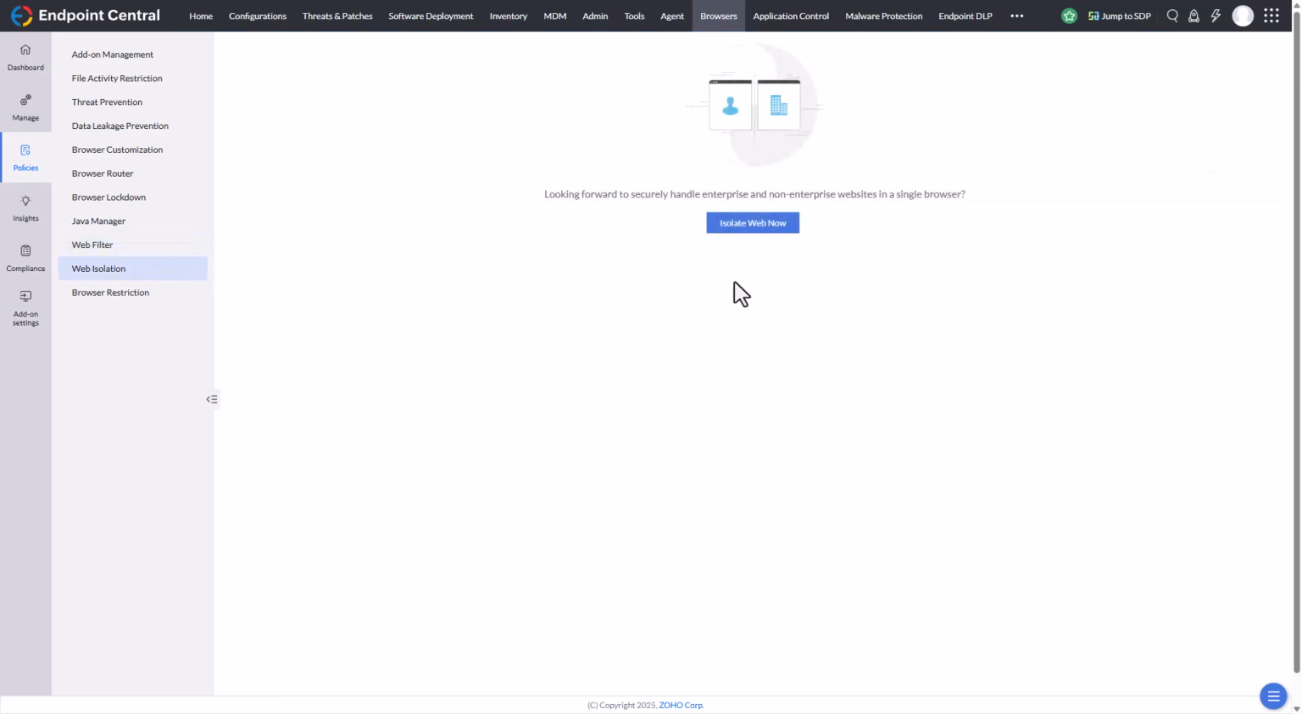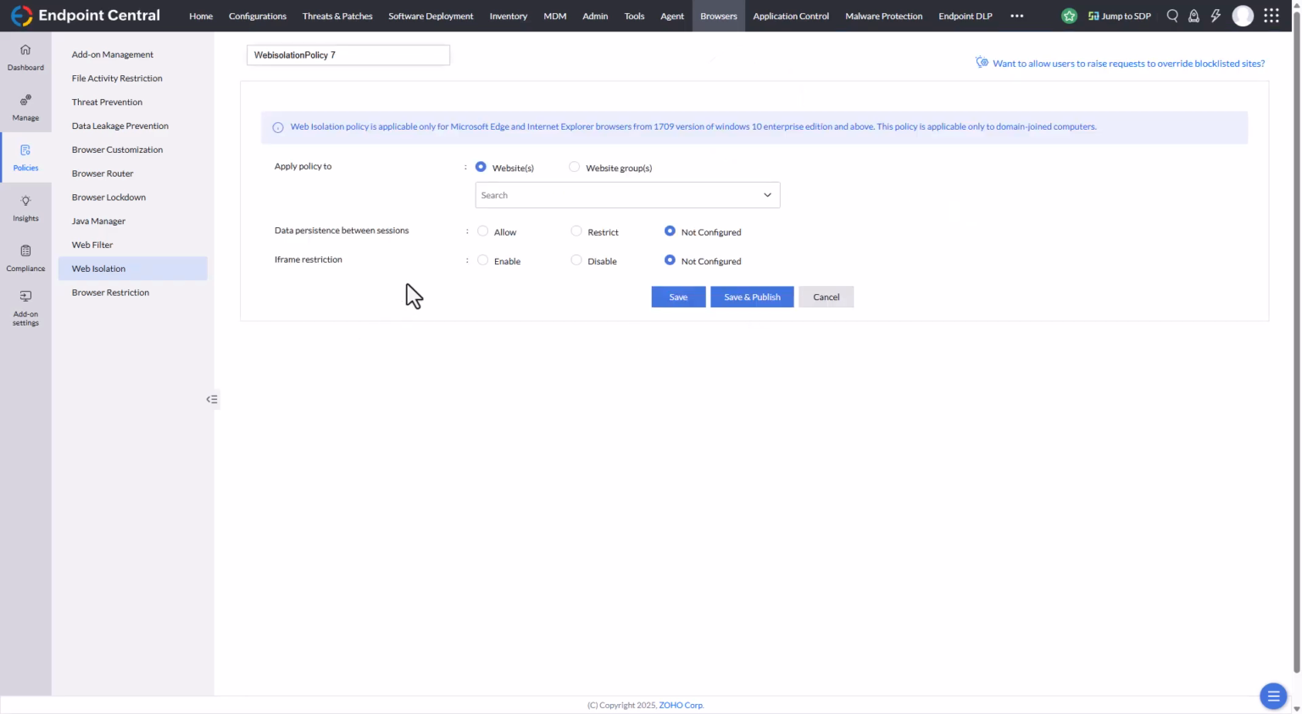There's a web isolation. Looking forward to securely handle enterprise and non-enterprise websites in a single browser. Isolate web now. And isolate websites in a specific browser, but this is applicable only for Edge and Internet Explorer browsers from that version onwards.